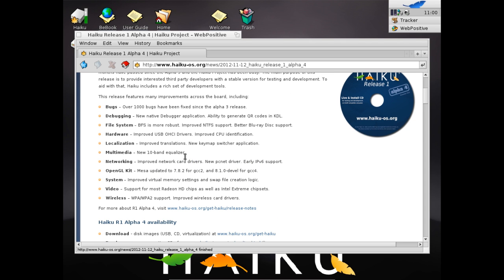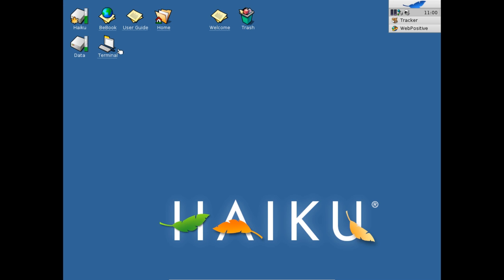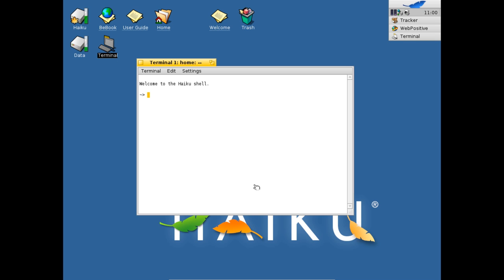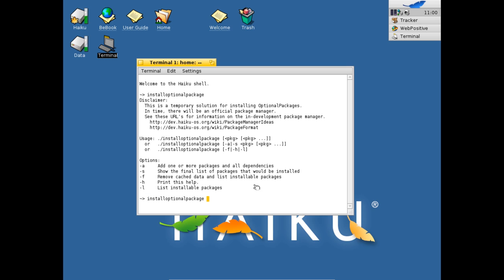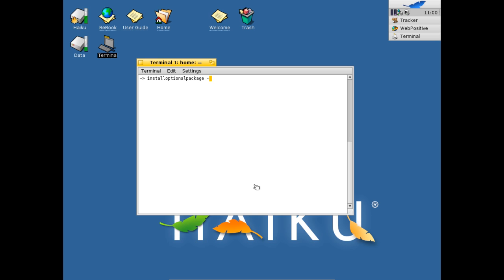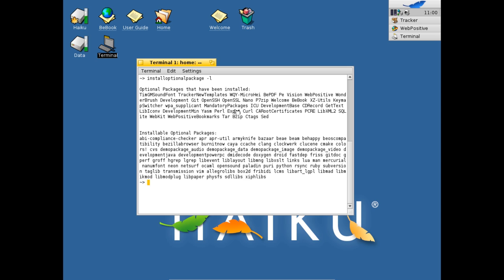You can start developing. There's still package management missing, as only rudimentary package management is available, just like the one in Alpha 3. I can show you this. Install optional packages is a simple bash script that allows you to just simply download some packages. Let me list you the packages that are available. You can see the packages, for example, the Timidity GM sound font, so that you have MIDI support right out of the box.